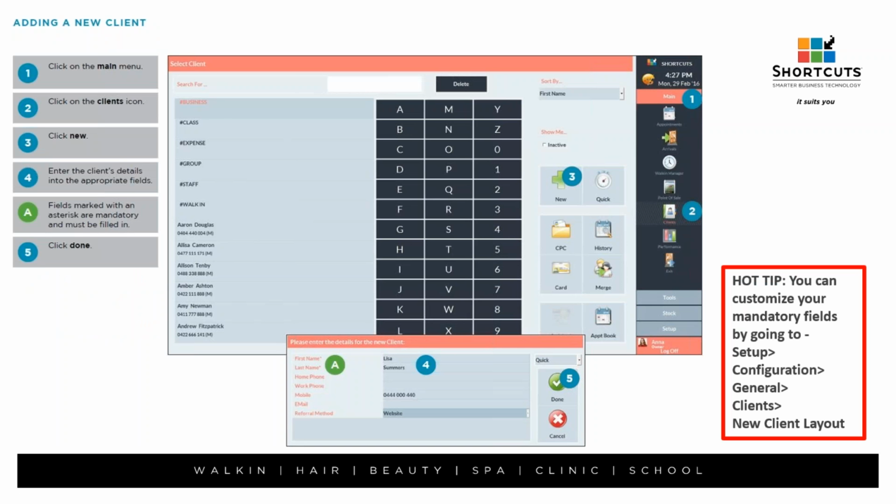All right, so adding a new client. I just wanted to bring up the client screen here and just go through the steps of adding a new client. You can also see, you guys, over on the right-hand side, I have a hot tip here, and it says you can customize your mandatory fields by going to your Setup, Configuration, General menu, then Clients, and then the New Layout tab. This is where you can actually customize what the fields are that you have as mandatory.